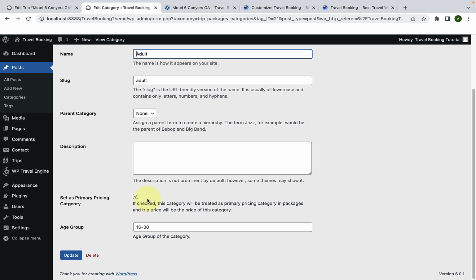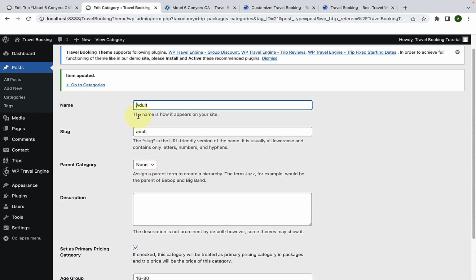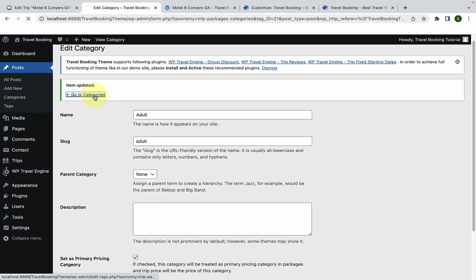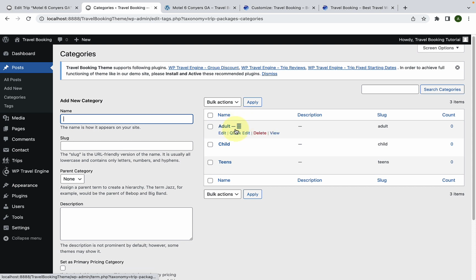To set any pricing category as primary pricing category, you'll have to check into the set as primary pricing category box when you are creating or editing that particular pricing category. Whatever pricing category you set as primary pricing category, it will be treated as primary pricing category in packages and trip price will be the price of this category. So for now, I have set adult pricing category as the primary pricing category. If I go back to the categories, you will see the sign here, which denotes that adult category is set as the primary pricing category.